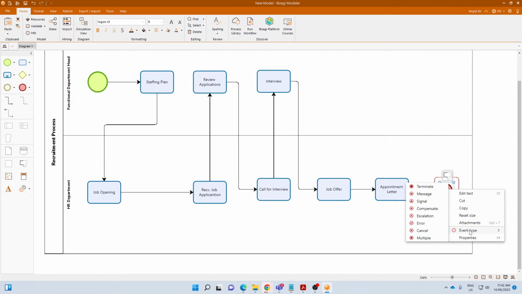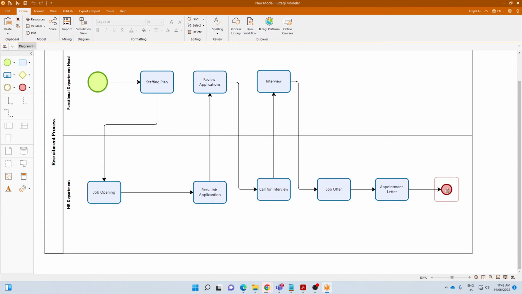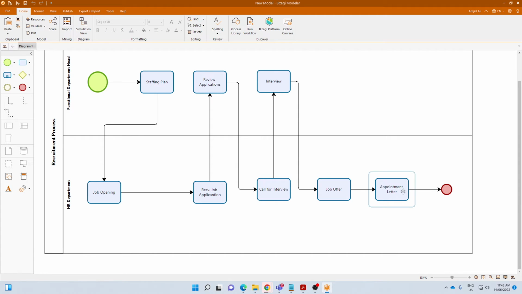But as we can see here, once the recruitment process is completed, the entire process will end here definitely, but it has to start another process also, which is employee onboarding. So we'll right click here and add a message, which will send the message to another process, or together with this, once the appointment letter is accepted, it will do multiple events here. I'll just show you that.